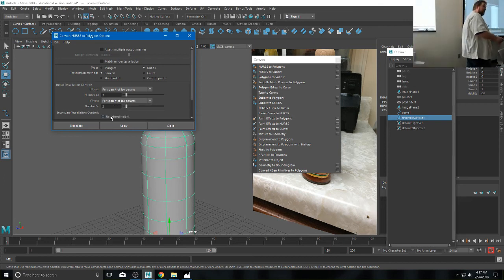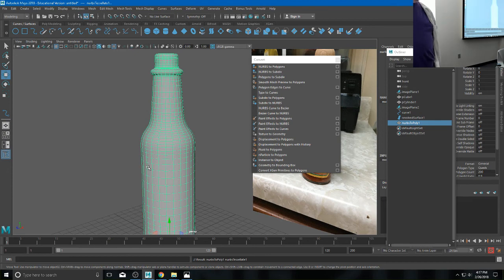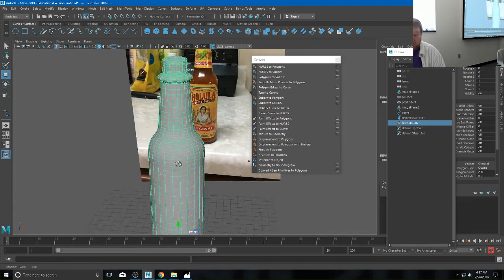So basically what this is saying is, for each of these edges that we're seeing around there, which is called an isoparm, it's going to subdivide our polygon into 3 edges. And I set it to quads, meaning that when it does that, it's going to give me square faces instead of triangle faces. If you do that and I hit Tessellate, now I have a polygon version of that model. Okay? Now I still have my NURBS version too.